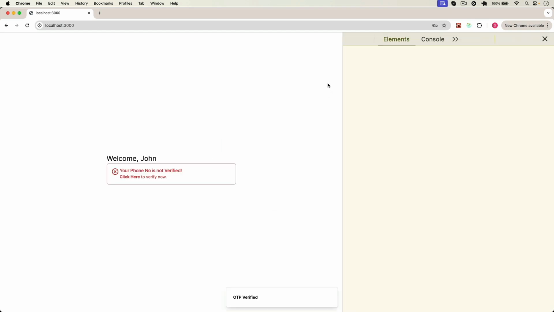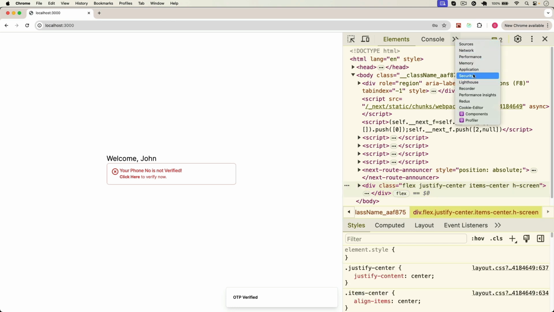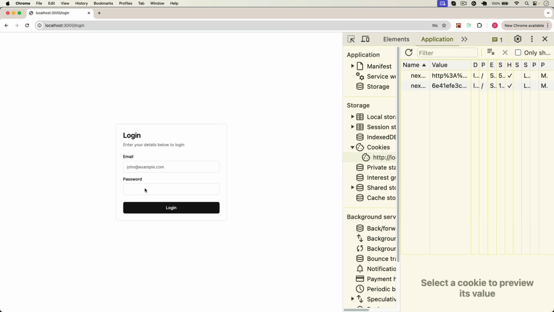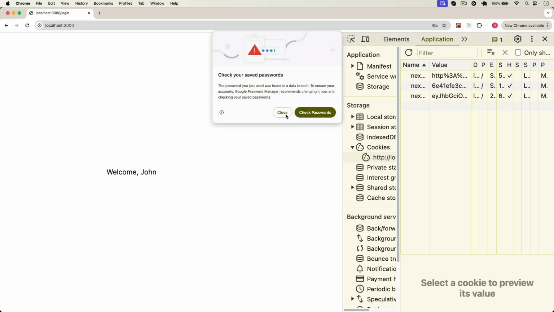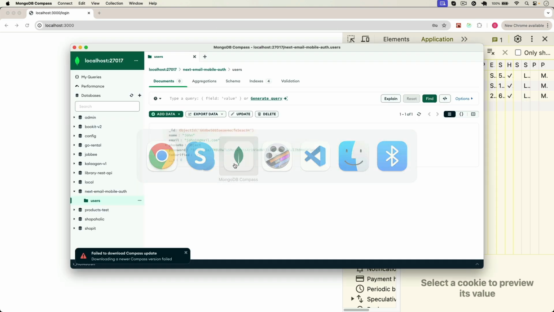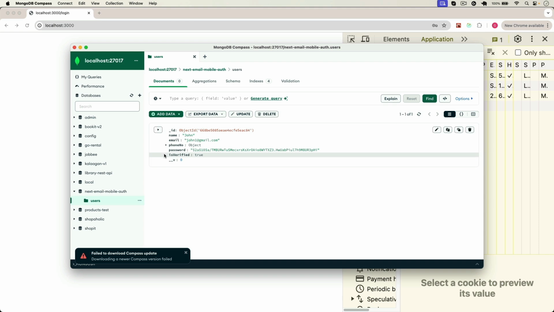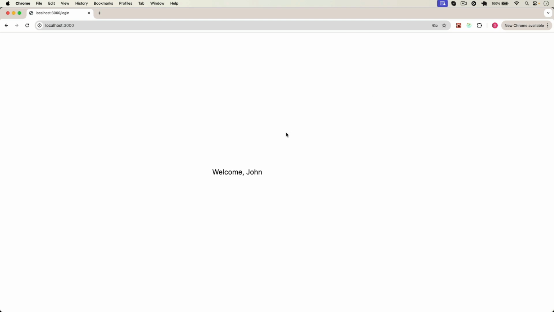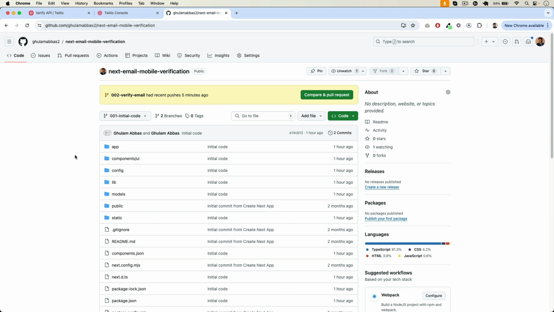And if I log in again, because my session is not updated, I simply clear the cookies and log in. You can see that now you don't have that message in here. If I open my database, refresh it, and click on this phone number, you can see that verified is true. So in this way we will verify the mobile number of the user by sending OTP to their real phone numbers.